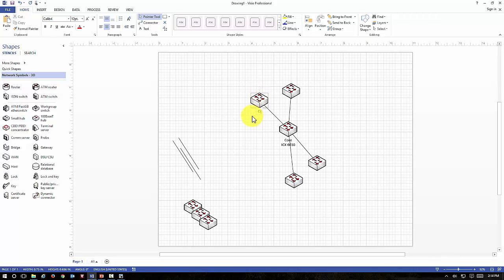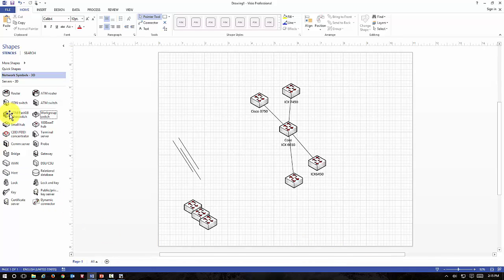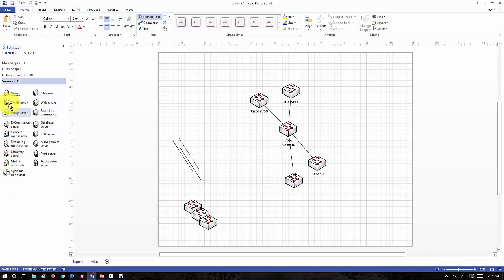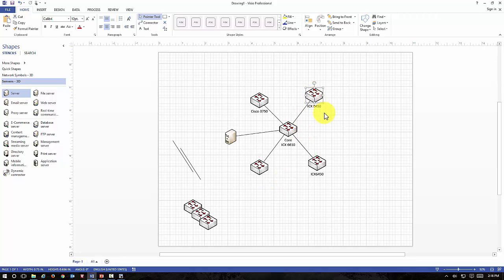Now I can actually name these connections. And I had a server in here as well, my ESXi server. So I'm going to grab a server, bring it into the mix, and connect it up to my core as well. So now I've got a basic drawing of my network as it stands right now. So I can begin to see how my network is fundamentally laid out.